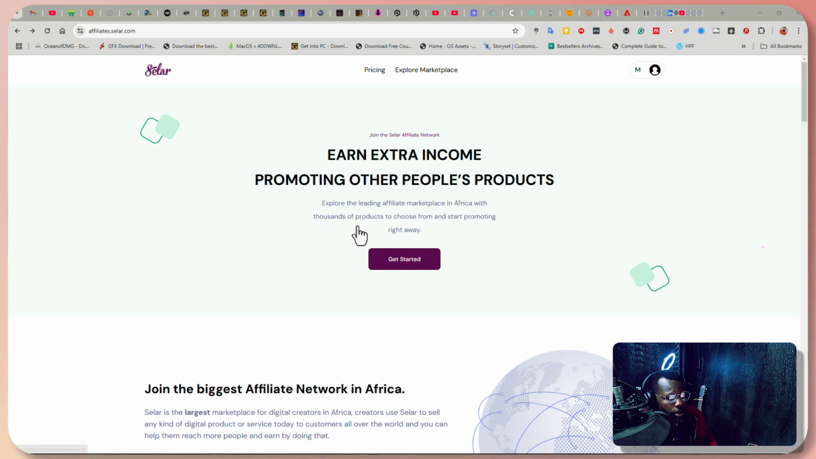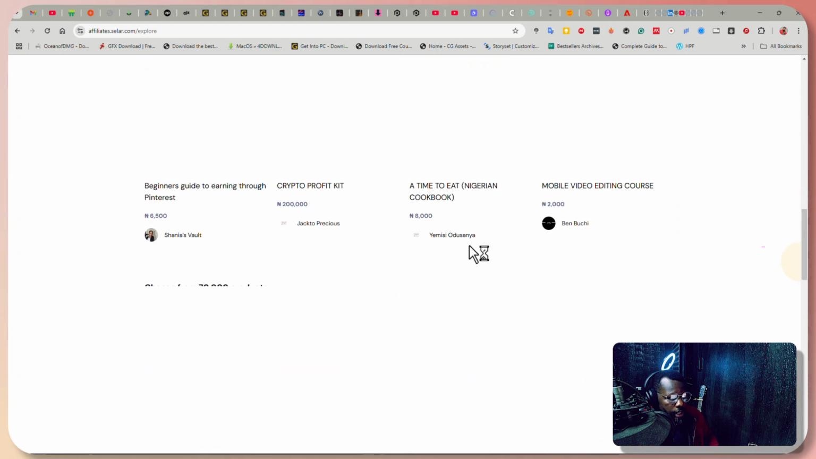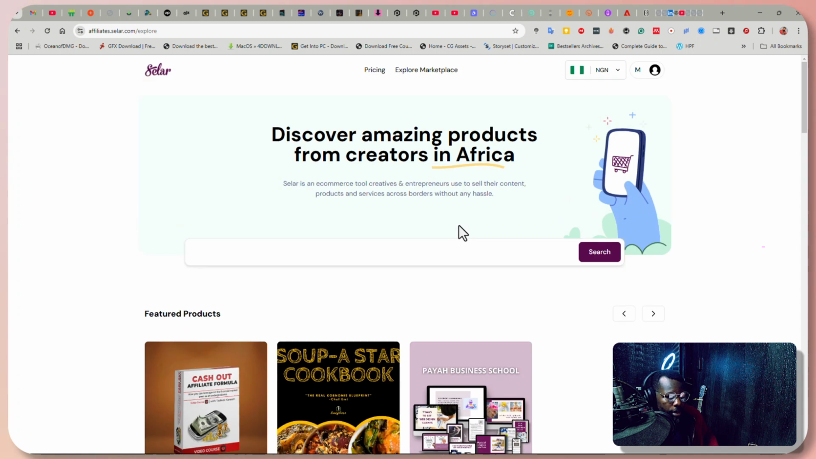Then here is where you have your payouts, and where you can link your wallet. What we want to do is click on get started, or you can click on explore marketplace, whichever one you want, it's going to get you to the same place. It takes you into the marketplace, where you can explore products. But I'm going to be looking for a specific creator here.